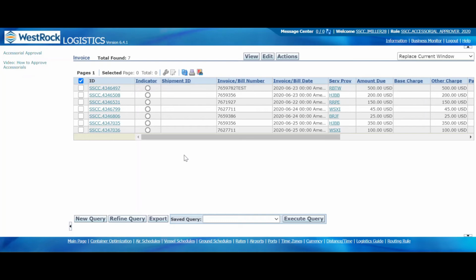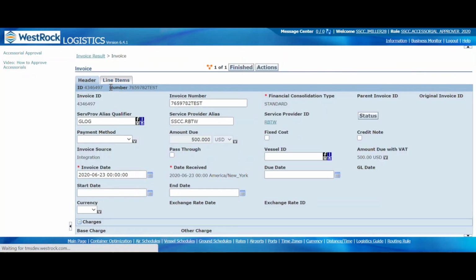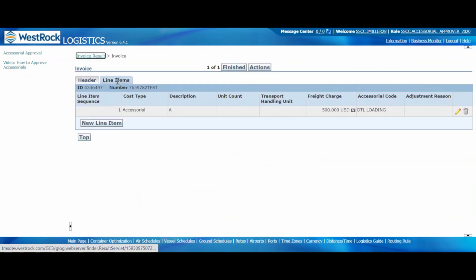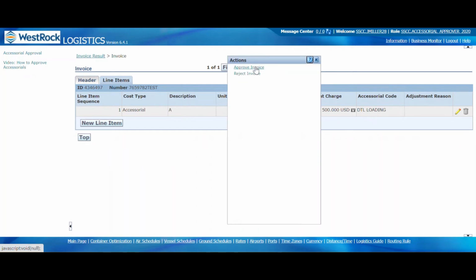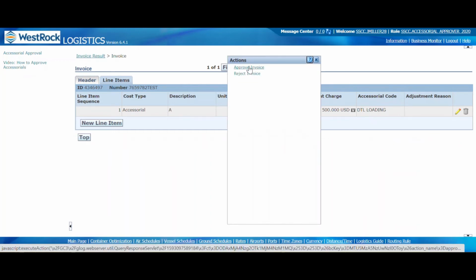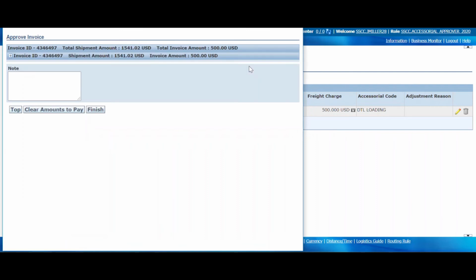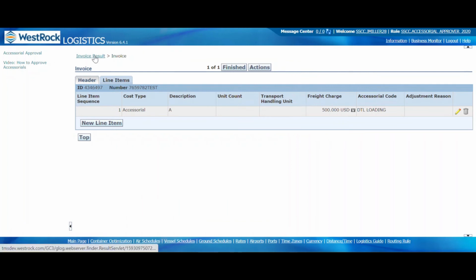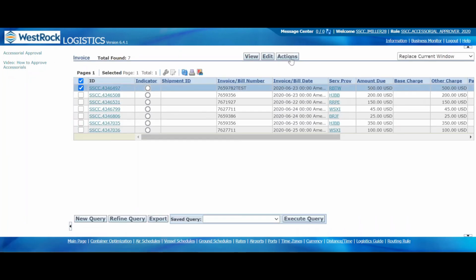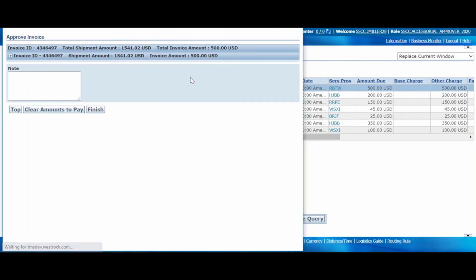So approving the accessorial, once you're on the results page and have the list of accessorials that you want to approve, you can either click into the accessorial, go to the line item tab, double check that the accessorial code is correct and the amount is correct, and then go to Actions at the top and click Approve Invoice. Or back on the results page, click the checkbox next to the accessorial that you want to approve, click Actions, and then approve from there.